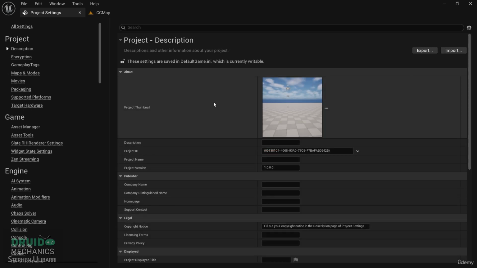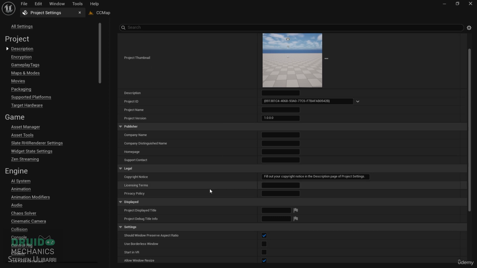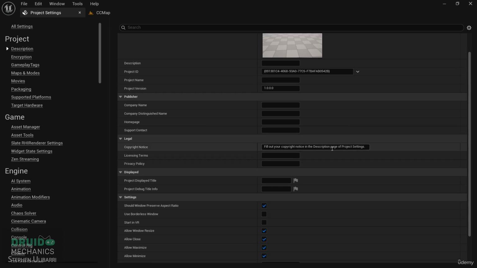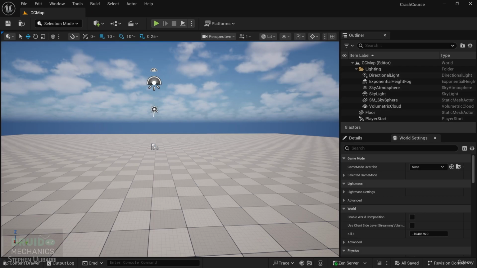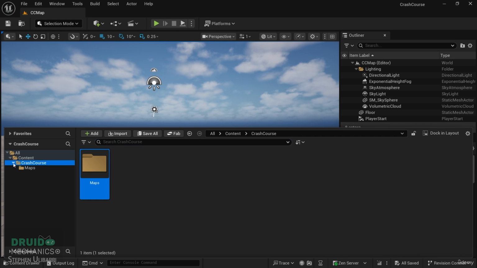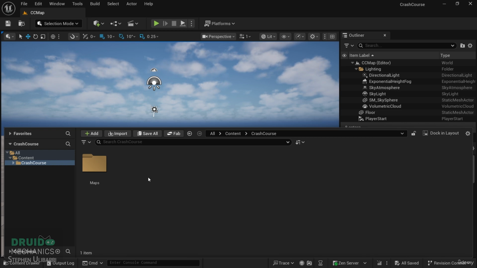And the last thing we're going to do here in Project Settings is scroll down to the copyright notice. We're going to change this first thing. This will affect the first comment line in your source code files. I'm going to say copyright Druid Mechanics. And you could put anything you want here. You could put your own name, the name of your organization, and so on. All right, we're done with project settings. Now that I have this project set up the way I want it, it's time to import some assets into this project that we can use for our characters and our effects and so on.